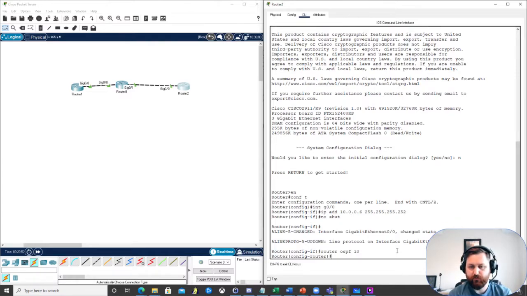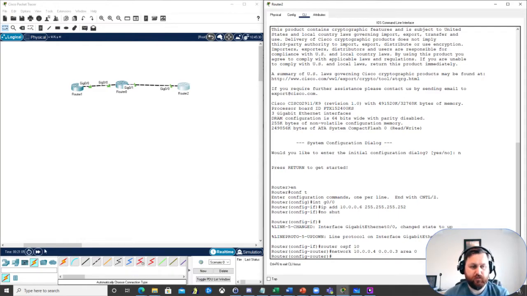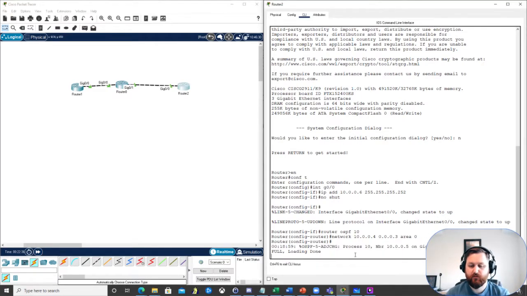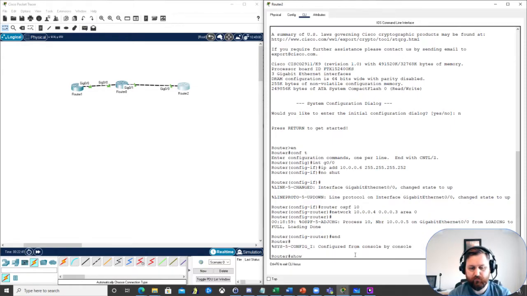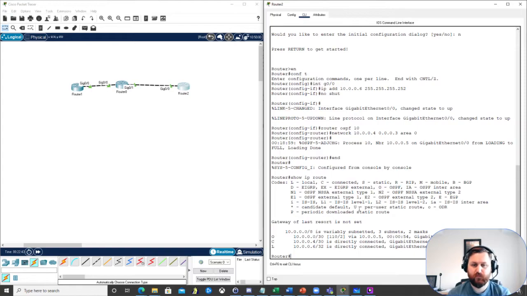We'll get into router OSPF, and we'll advertise the network that we are touching. And we should see neighbor adjacency form. So if we look at our routing table, we should see a link there that shows up.